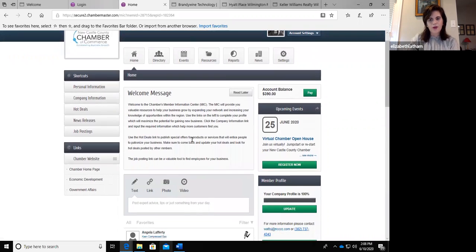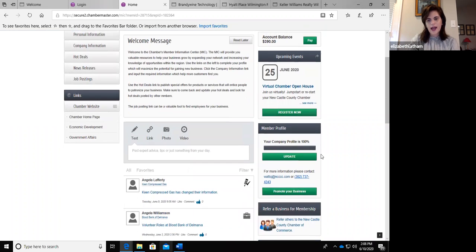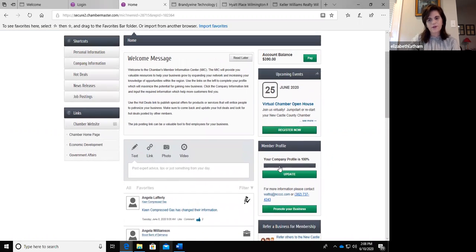And we're going to jump right into the member profile. I would like to point out right here from the home page, you can see any outstanding balances you might have. You can see any upcoming events that you might be interested in, and all of that kind of stuff. But we're gonna go right to the member profile.